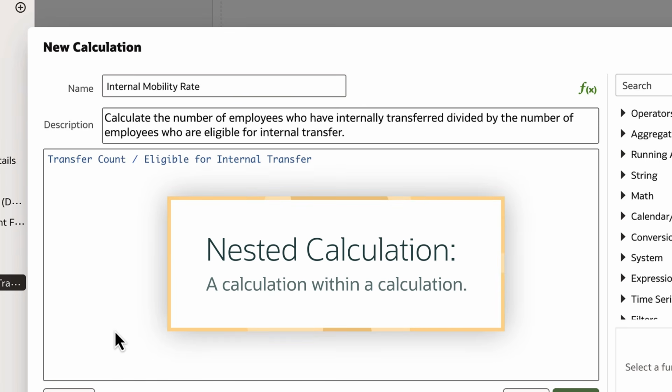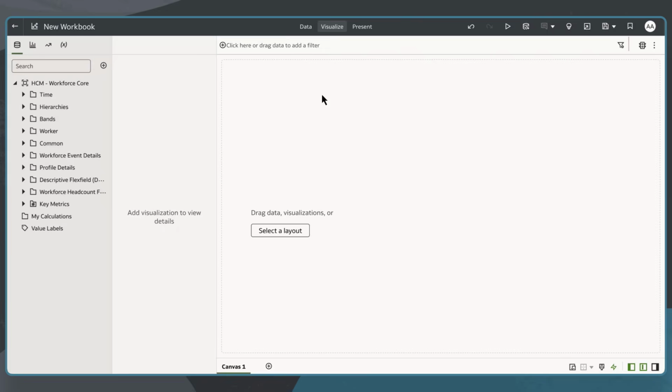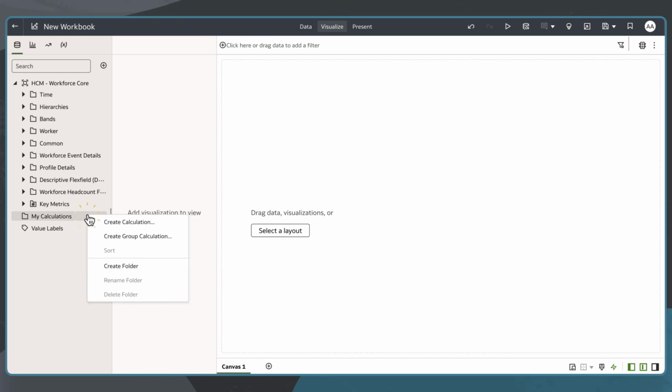or referenced calculation. To streamline this, I will reference the first calculation by name within the second calculation, eliminating the need to type the full expression for the referenced calculation. I will begin in a workbook using the pre-built HCM Workforce Course subject area. I'll right-click My Calculations and choose Create Calculation.